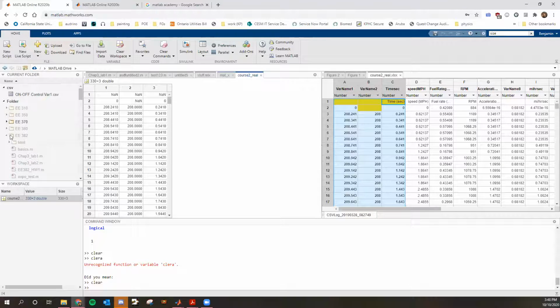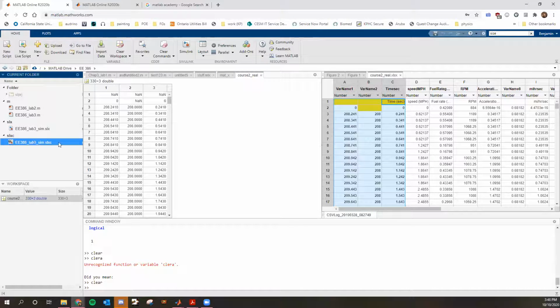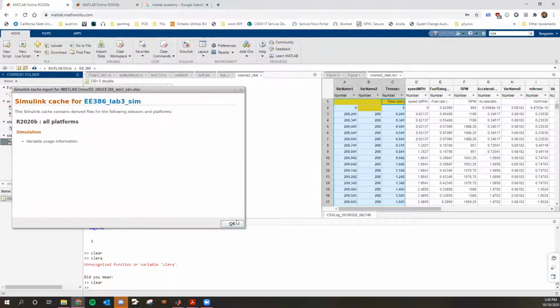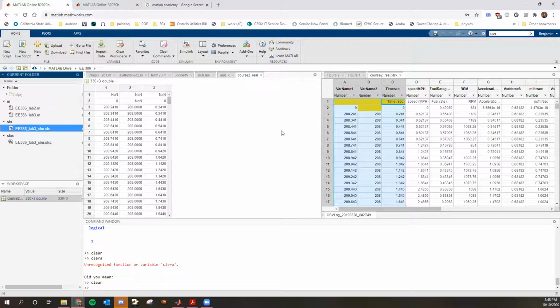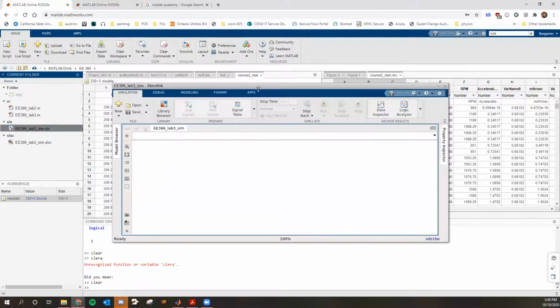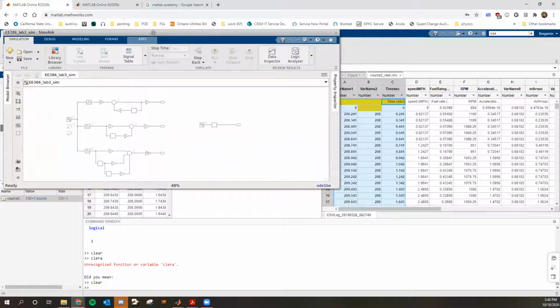Just bear with me, I'm trying to find something real quick. Here we go. What you have to do is find the blocks that you want, and then add them to your Simulink window. So I'm bringing up a very simple Simulink right now. Just give me a moment while it loads.